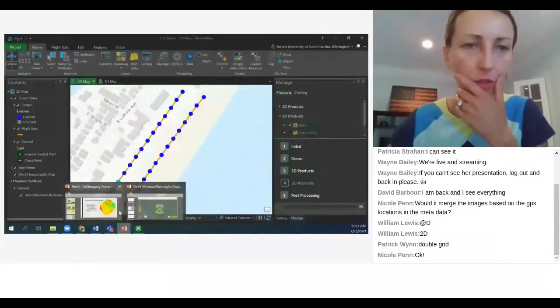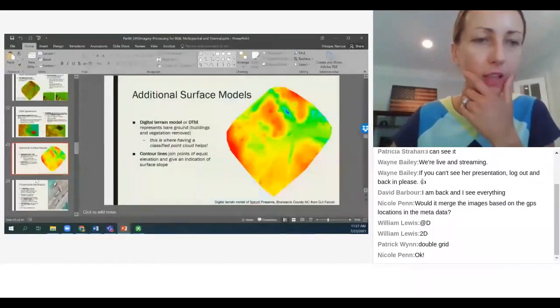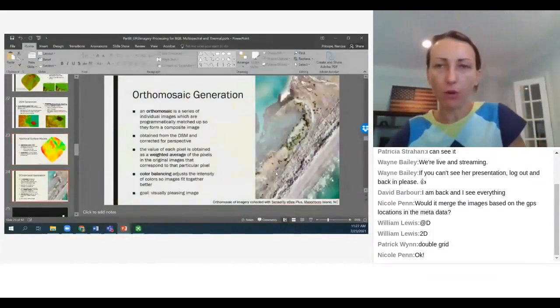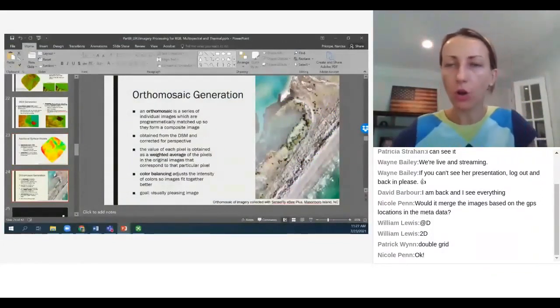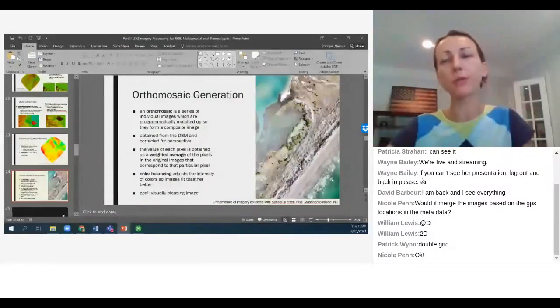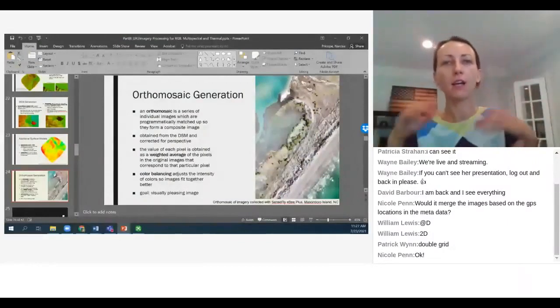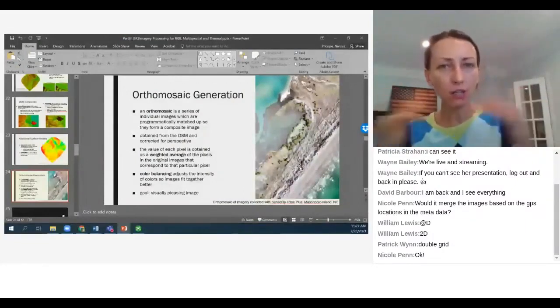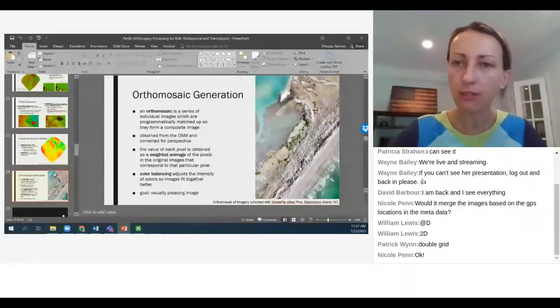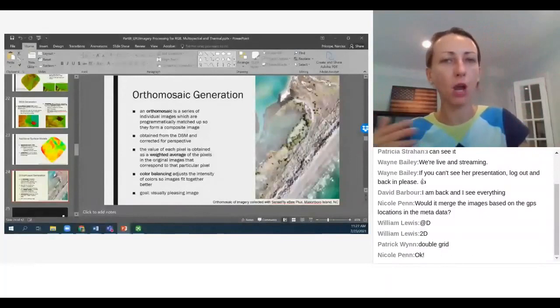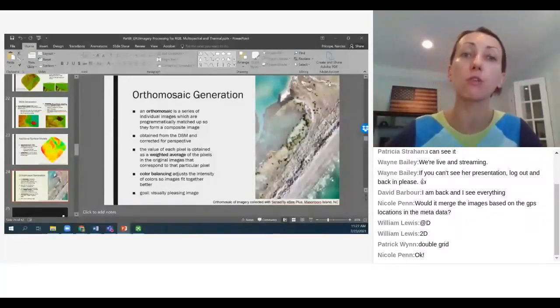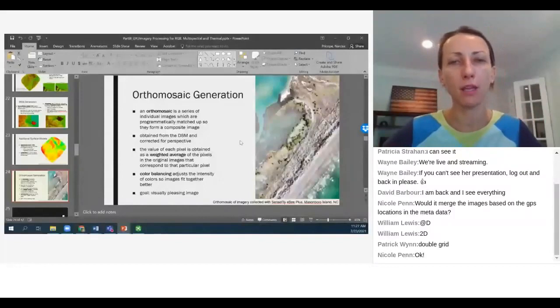So I just wanted to wrap up. The last stage you get out of all of that is an orthomosaic, an image like that. An orthomosaic is all of those individual images that we just went through, did the key points and all of that, that were matched across, and we get this final stitched image from that digital surface model. We correct it for perspective and so on, and we do the color balancing to make it look visually pleasing.